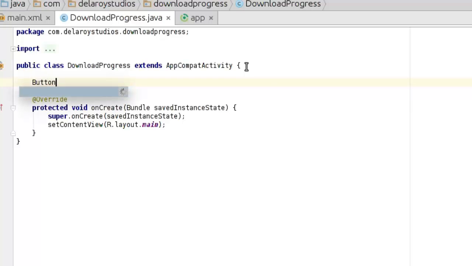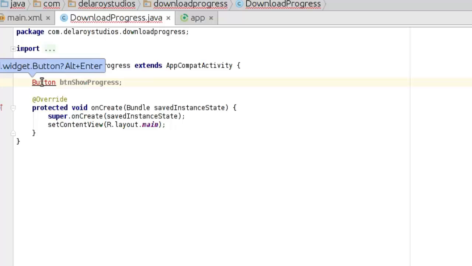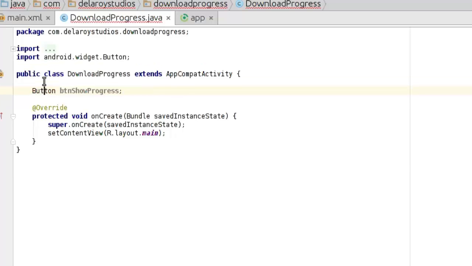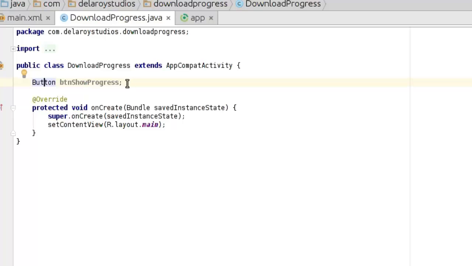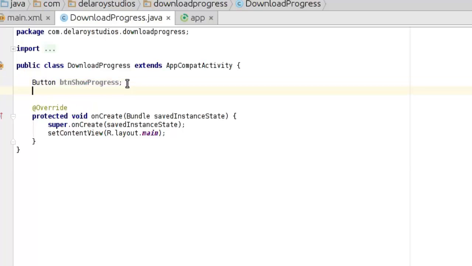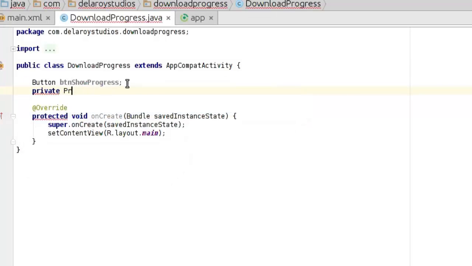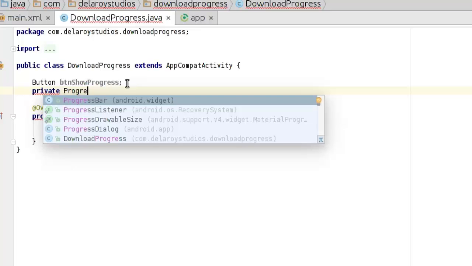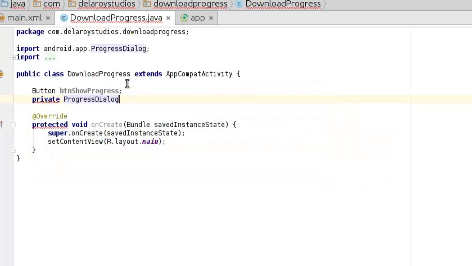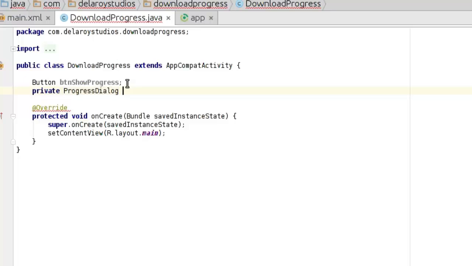Now inside here, we'll create the button to show the progress dialog. Call the button btnShowProgress. We need to import the button. Alt-Enter will bring that in. Now we also need the progress dialog. We'll give it private ProgressDialog, the one from the Android app package, and we give it an object called pDialog. That's fine.